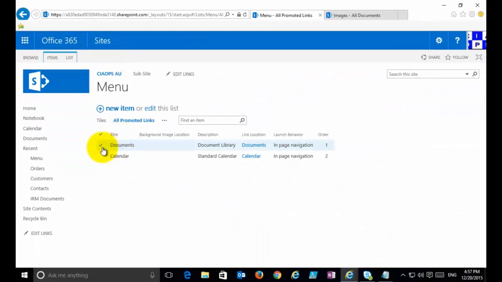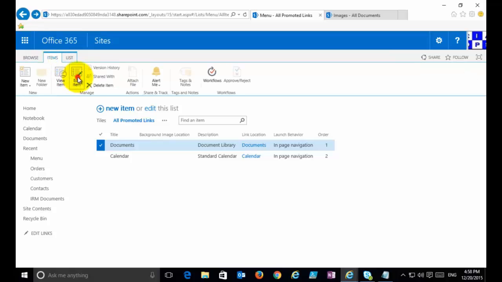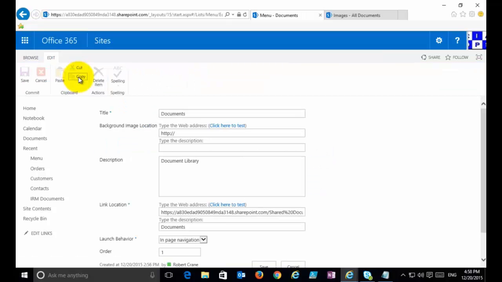Now what I'm going to do is go in here, and I am going to select the option to edit this. So again, all I need to do basically in here is to edit this. So I select that and then I go up to my items and then I go up to edit item up here.